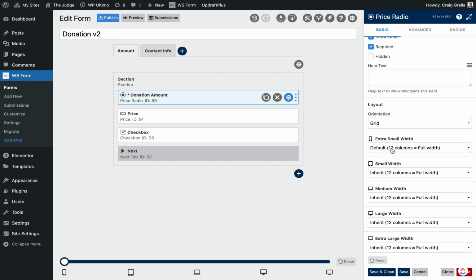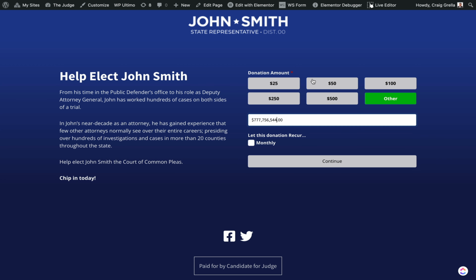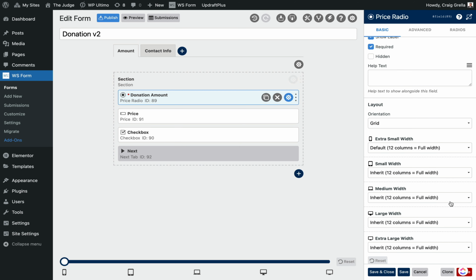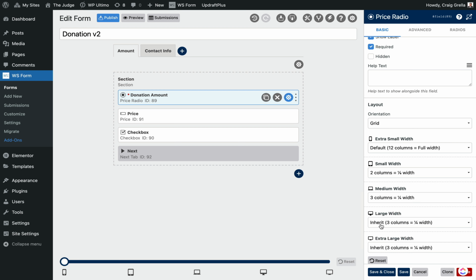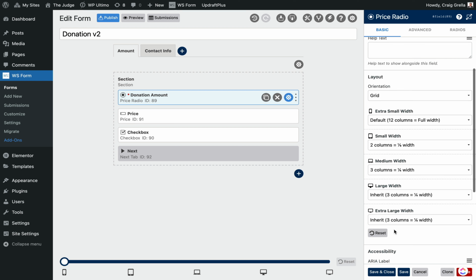So if we take a quick look on the front end, we see each one is a third, right? A third of the width. So what we want to do is come over here, and for the extra small width, this would be for a phone, we want them to be full width. That's totally fine. For small width, maybe we're going to do two columns. We want to separate just two buttons, right? And then for medium width, this would be like a laptop, we want to do 3 columns, which is 1/4 width. And it's going to continue inheriting that as you get larger, large width, extra large width.